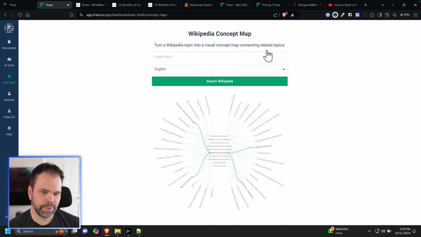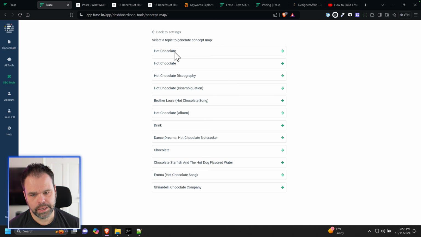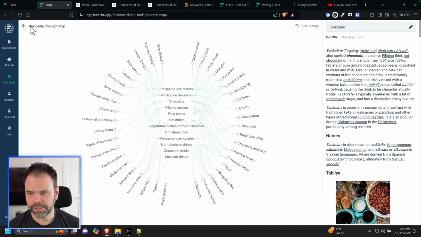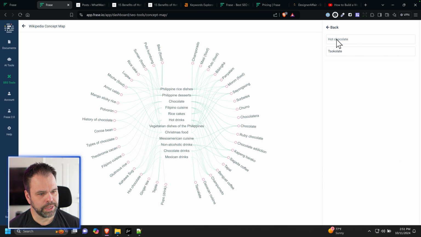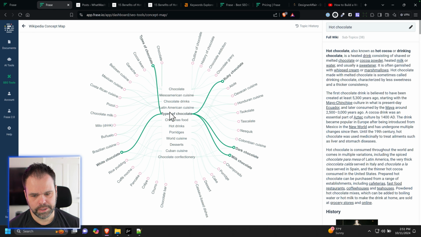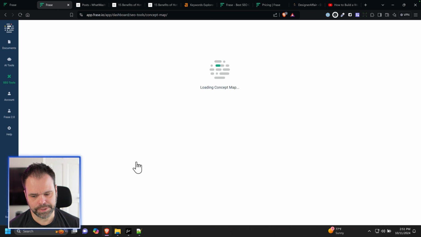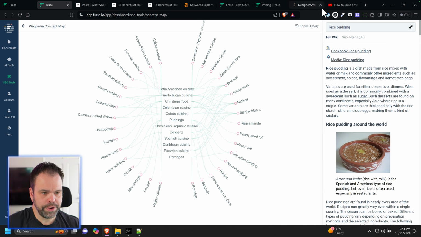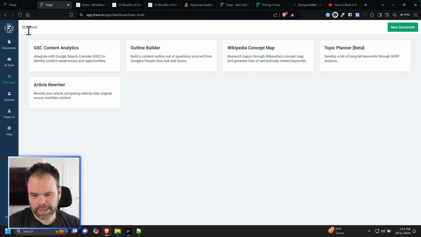There's a concept map for Wikipedia. It's a little bit different than what we did before, but we can put in hot chocolate, search Wikipedia, and then we can see a concept map. Just dig into topic history, hot chocolate. Just dig into learning about this. Like maybe you want to create a site all about hot chocolate, so you're going to spend a week learning about hot chocolate. And yes, you can totally do that with this Wikipedia concept map.